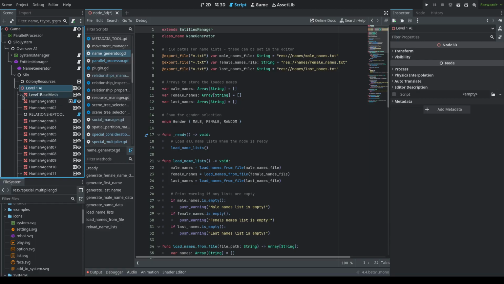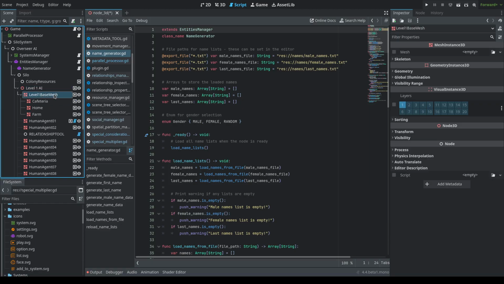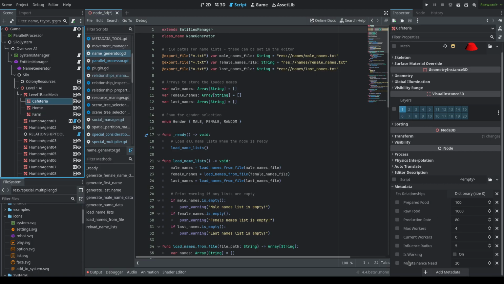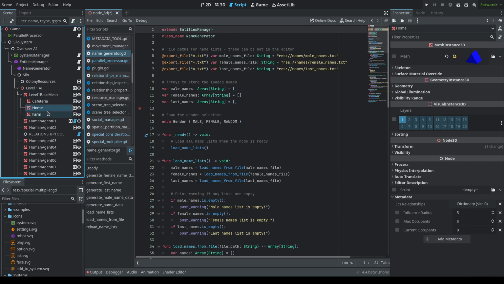Inside of that, there's a container for meshes, which is going to be the stairs and the walls and the floor and all that. But then also entities within that are interactable, like a cafeteria, home, farm. There'll be many more of those, but each of those contains data. So for the cafeteria here, we have prepared food, raw food, production rate, max workers, current workers, influence radius, is working, which is just a Boolean yes or no. And then maintenance requirements. And they each have their own properties.